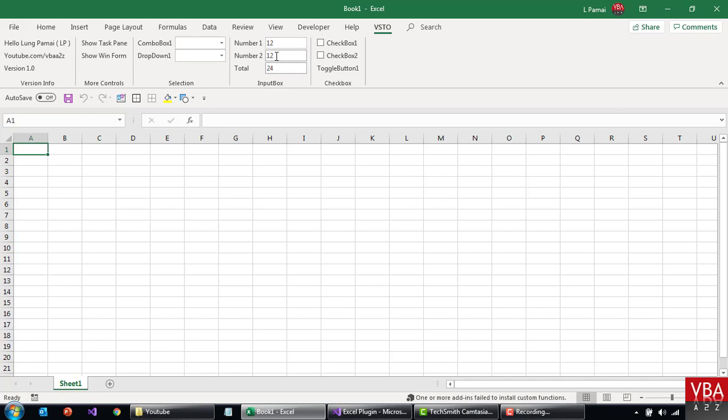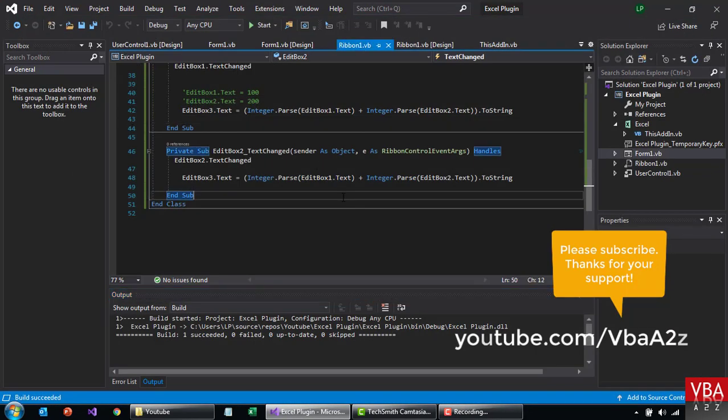So 12, 24, 24, 24. Okay, so this is how you can read the value, or you can set the value for that. For the checkbox and toggle box, let's try that now.